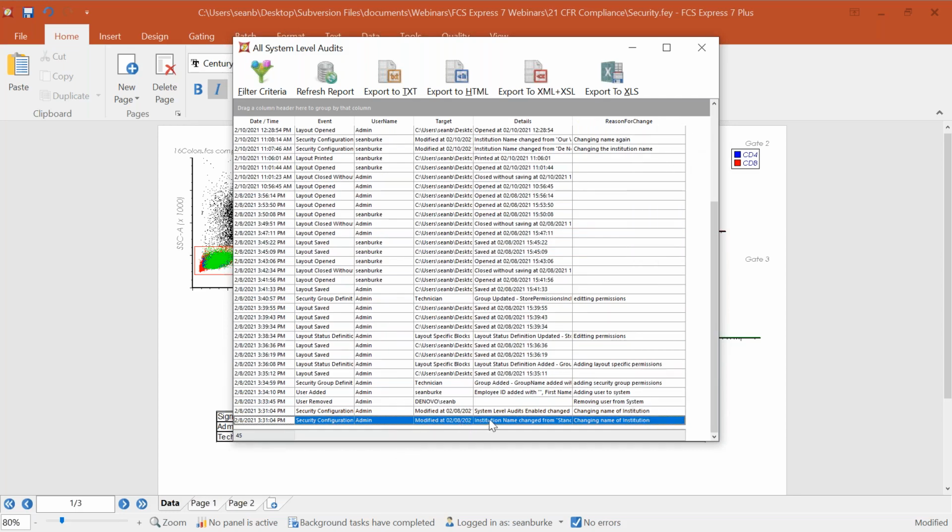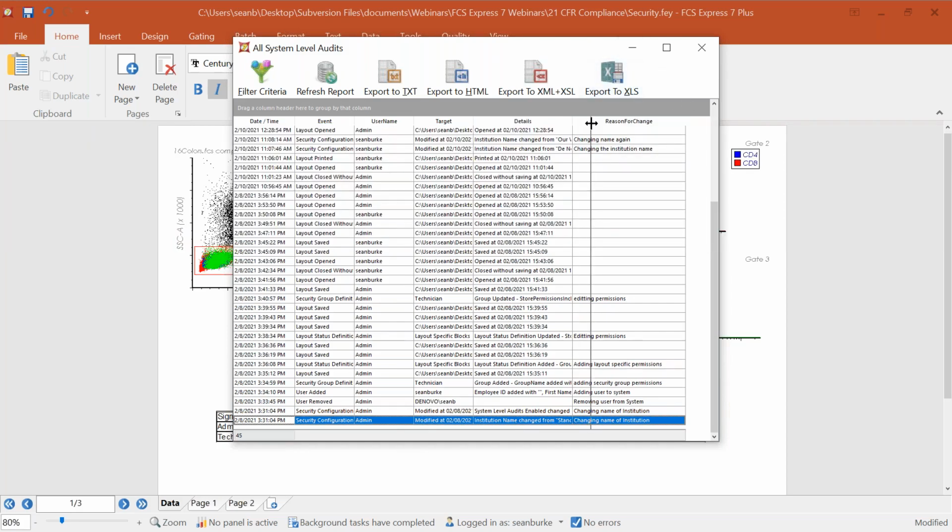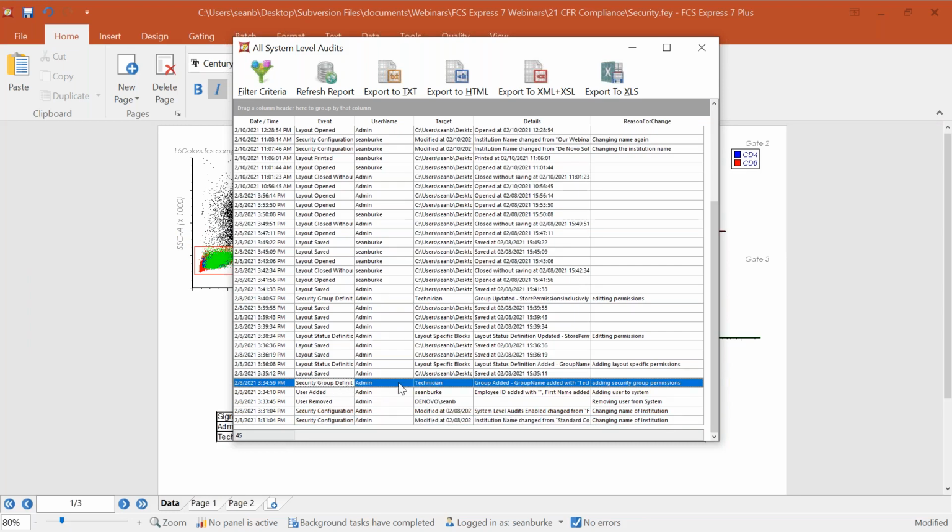And you're going to see that, previously I'd come in here, and let me get out of that, make this a little bit bigger. I had changed the institution name previously, right? And here's that reason for change that I put in there. I had changed something about the security group definition on the system. I added the technician group, and I added these security group permissions, right?